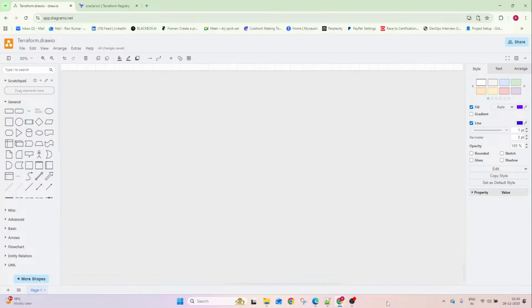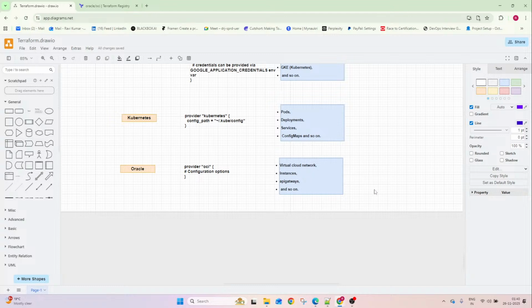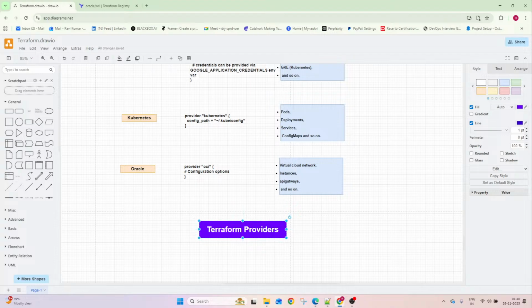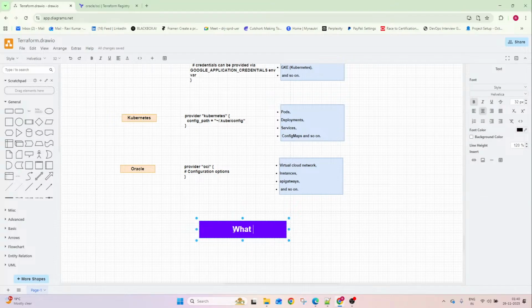Now come to that. What does Terraform init do? Okay, what does Terraform init do? Most conceptual questions.